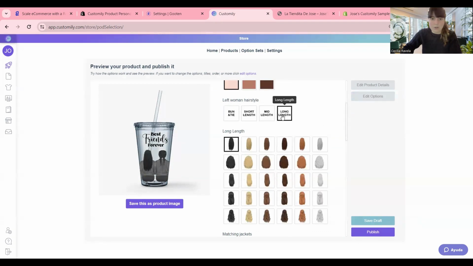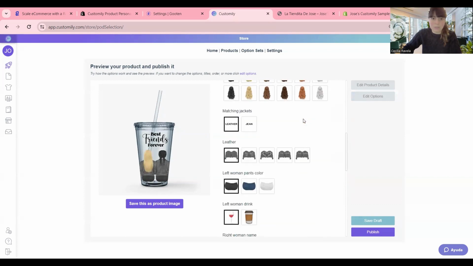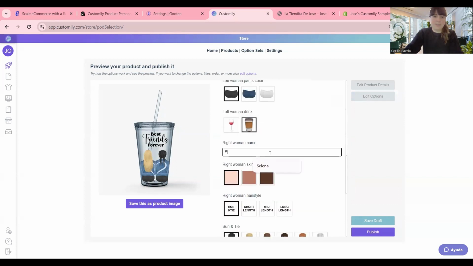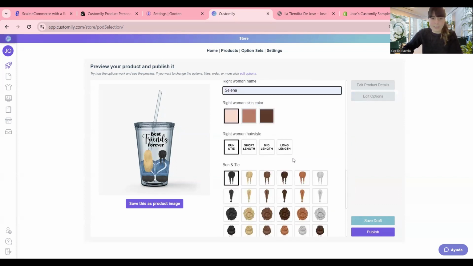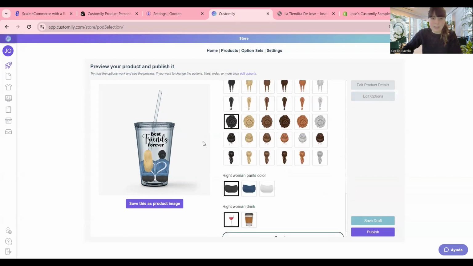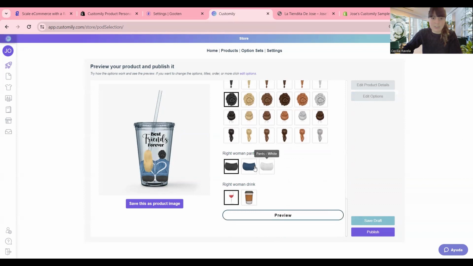Check all these options that are available, they are so cool. I'm going to pick this one. And I just love to play around with this. See how it changes every time I touch an option.